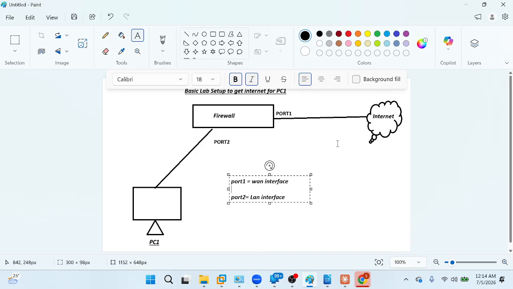In this diagram we can observe this is the internet, this is our firewall, and this is our PC, right? How this PC gets internet through our FortiGate firewall, today we will discuss briefly. In this, port 1 is the WAN facing interface and port 2 is the LAN facing interface. That means that is connected to our firewall.